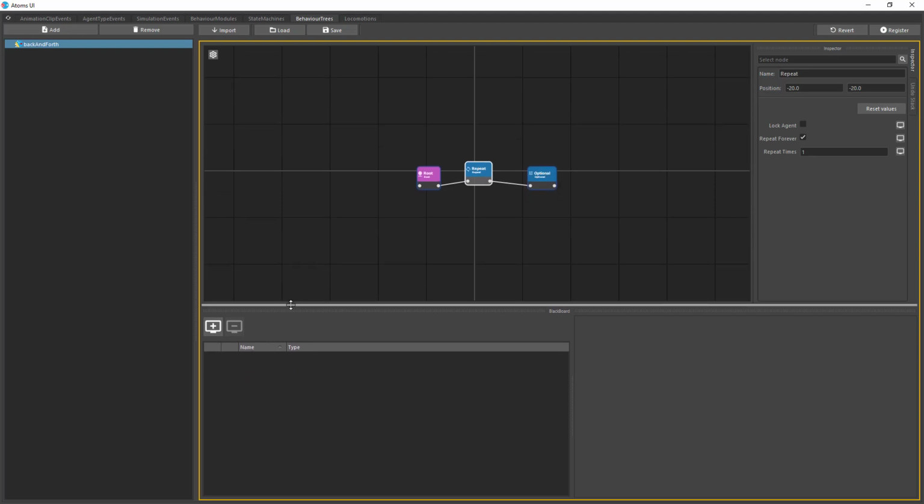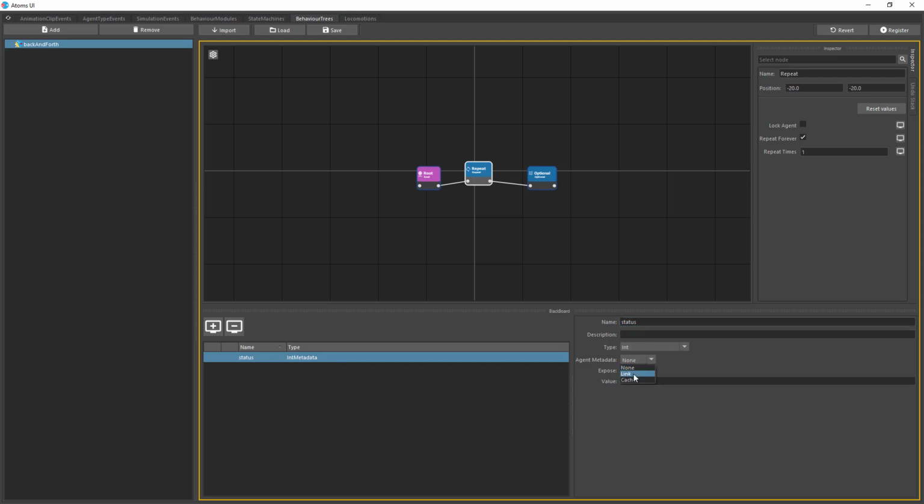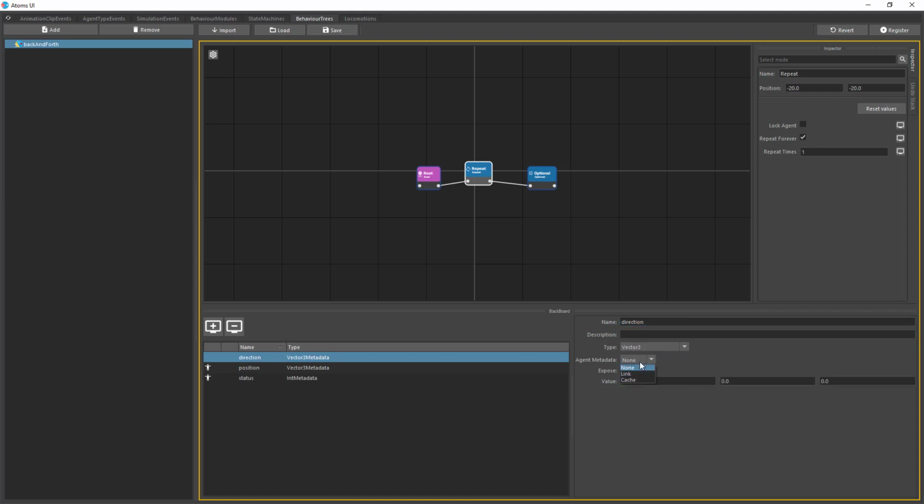Actually, before making the network, let's create the metadata that we're gonna need. So for sure, we're gonna need that status metadata that we saw earlier, and it's gonna be linked. Then we're gonna need the position, and this is gonna be a vector 3, and this is linked as well. We need the direction. So all of this stuff we're gonna modify later, or we need to have access to these values later. So I'm just gonna create them straight away.